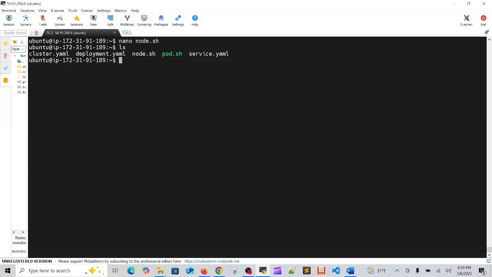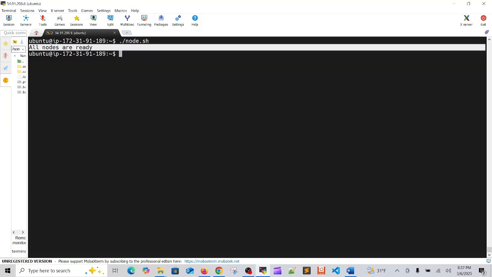ls, see here, node not executable. If I give node now like this way, it's not working with the tab. I have given tab n, then tab, you can try it. So I chmod +x, then which one? See, now tab is working. Now see the ls color is changed. Now let's try our ./nodes.sh. All nodes are ready.